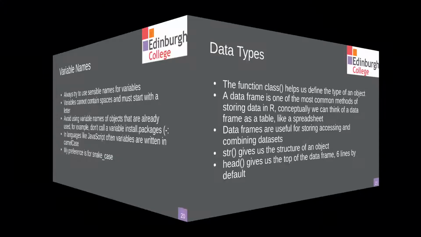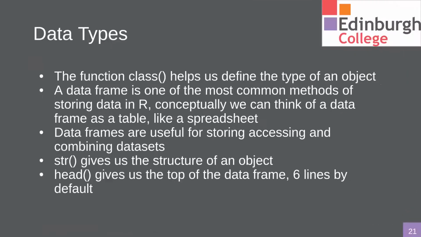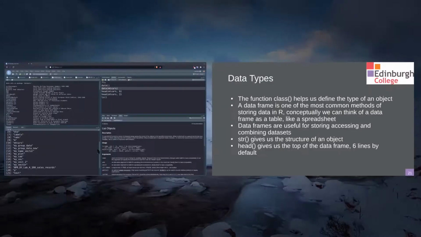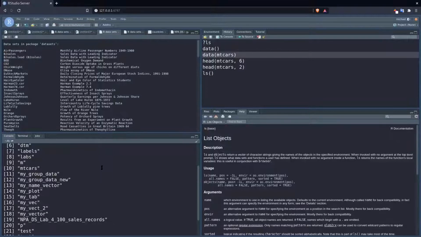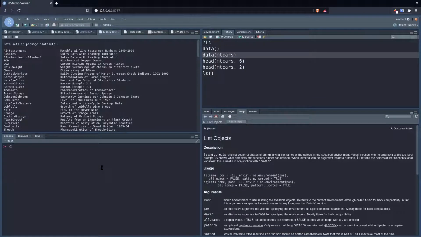Okay, data types. There's a built-in function that's very useful, and it's called class. And this lets us see the type of an object. Okay, so an example of that, let me just do class. Okay, and then let's see if we do help. Will that work? Okay, tells me what this is, help files with the topic.